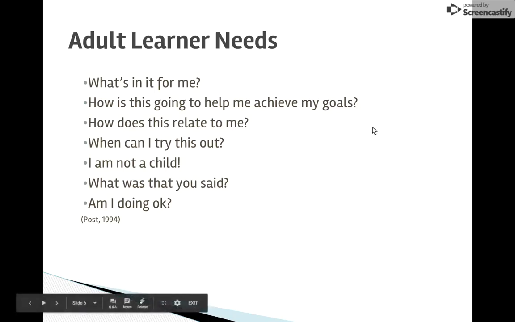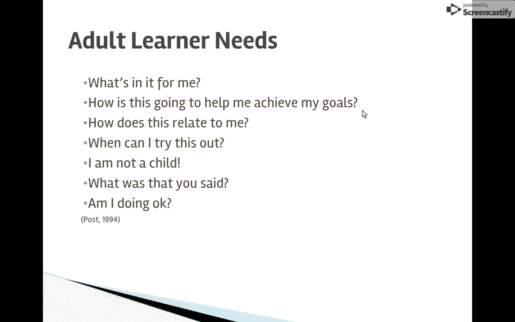The second: how is this going to help me achieve my goals? That's relevance. Adults need to know what they're learning is relevant and how it's going to help them in some way, shape, or form. How does this relate to me? Adults need to be able to make very clear connections between new learning and their lives, their setting, their classroom if they're teachers.